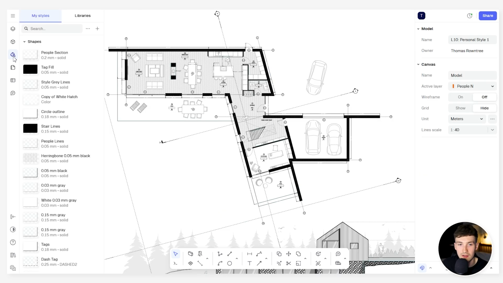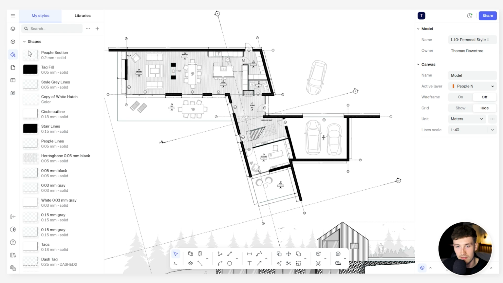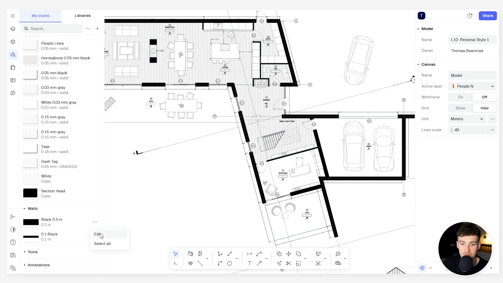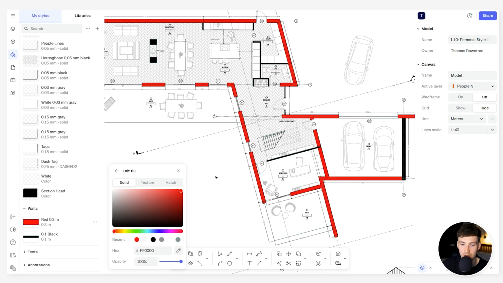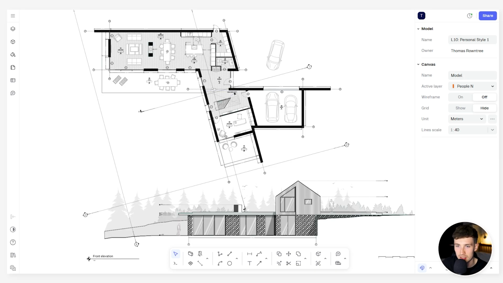And if you head over to the left hand side and select the styles tab, you can see that I have all of these shape styles, wall styles, text styles, and annotation styles saved in the left hand side. And these saved styles become really useful when you want to change multiple items that have that style assigned to it. For example, if we change this wall style, we can click the three dots, select edit. We could change that wall now to red, and all of those walls that have that style assigned to will also change. Now I hope that gives you a good summary of styles in Rayon.